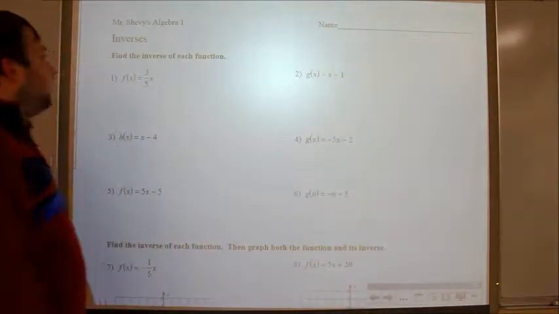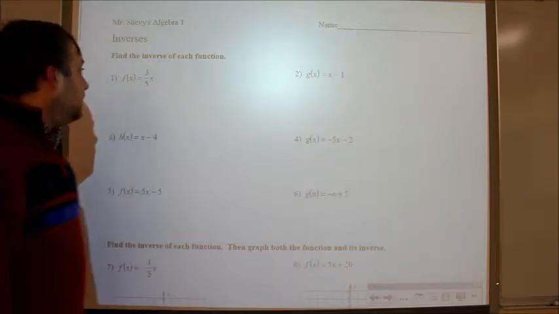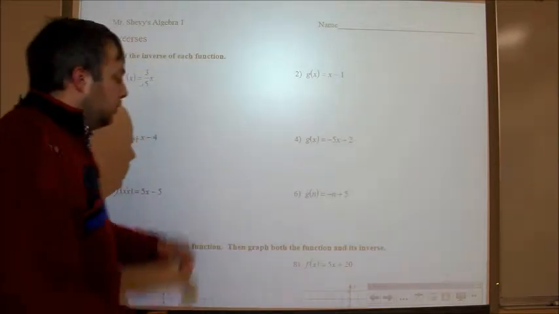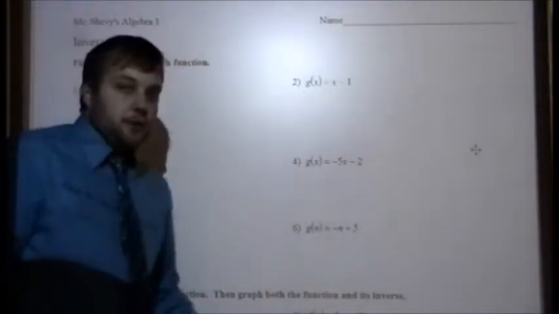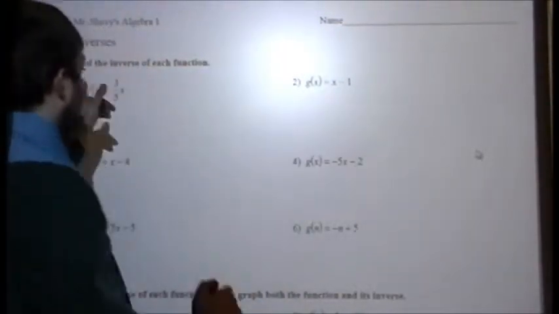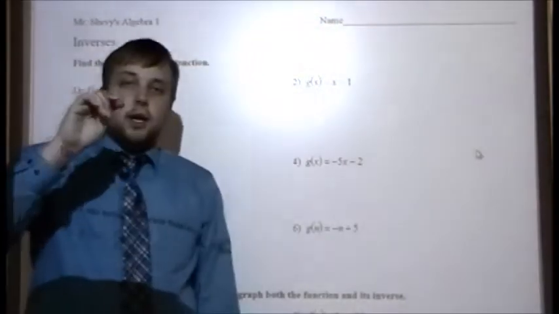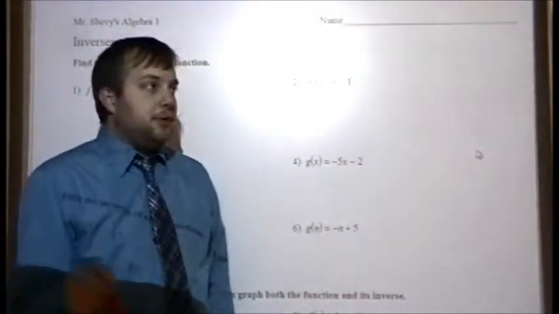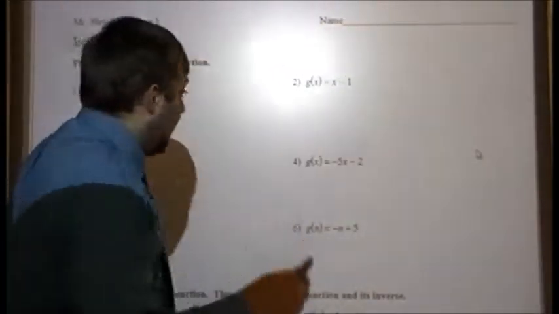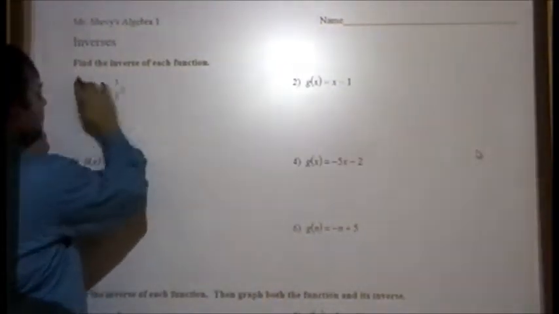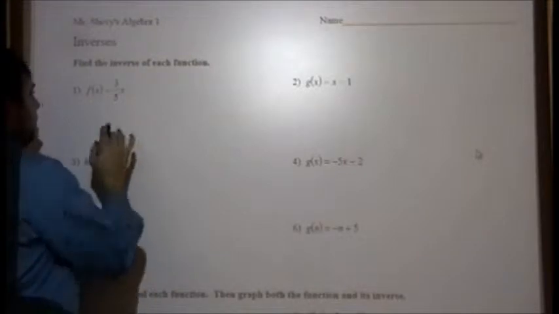Homework. You guys ready? Find the inverse of each function. We're going to do number 1. Alright, I ran out of space again. So anyways, here we go. We're going to do homework for the day. We're going to go through a couple examples, and then it's your time to shine. Here we go, number 1. It says find the inverse of each function.